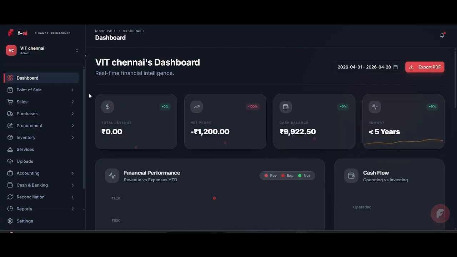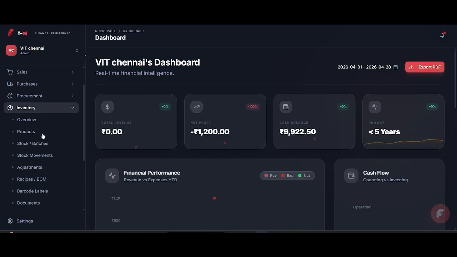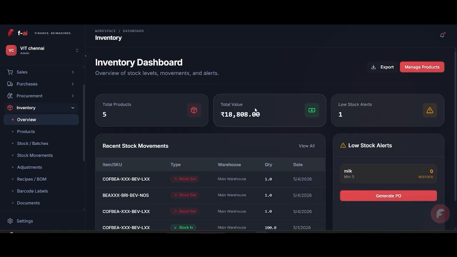Navigate to Sidebar Inventory. Welcome to the Inventory module. Here, you can manage stock levels, products, batches, and inventory operations. Start with the Inventory dashboard. This section provides an overview of your stock levels and movements.